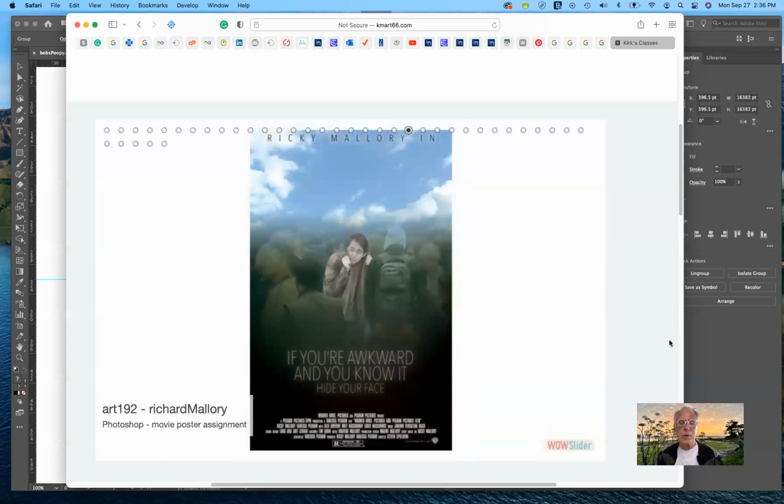Richard was one of my star students a few years back. He already had a degree from Cal State Long Beach in fine art, and so he was able to draw and paint really well. He chose to pick something about himself. He was a very shy, introverted person. So that's where the focus of the image is, rather than putting the title at the top.